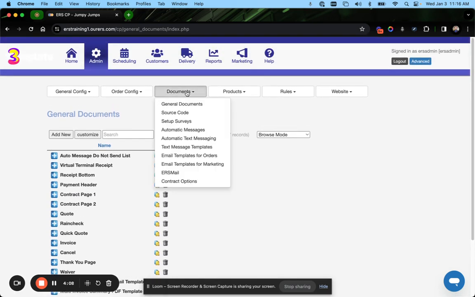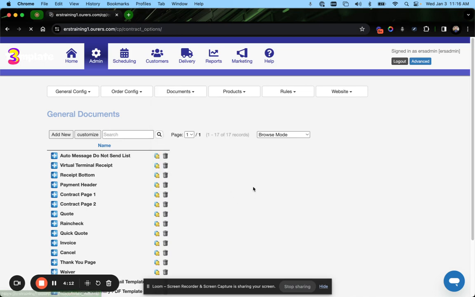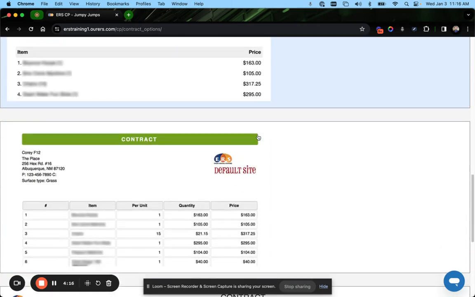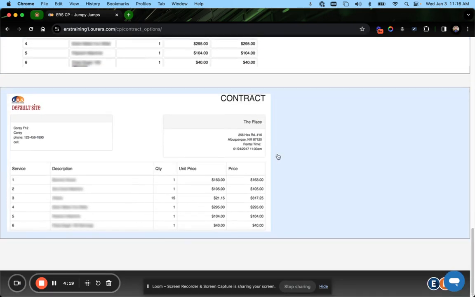You can switch your contract design. Under documents, there is this contract options down here at the bottom. We do have a few different styles that you can choose from, just depending upon how you want that contract to look at the top.